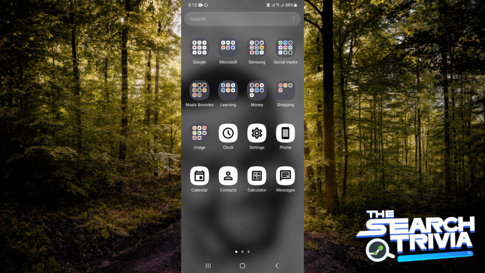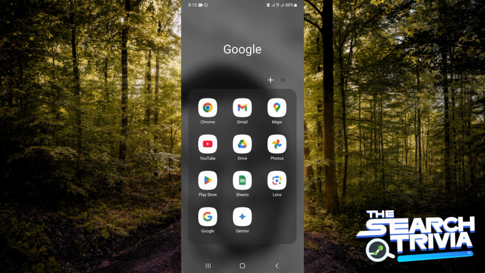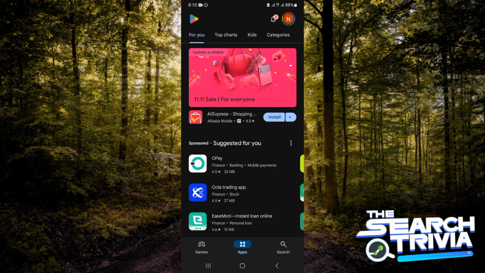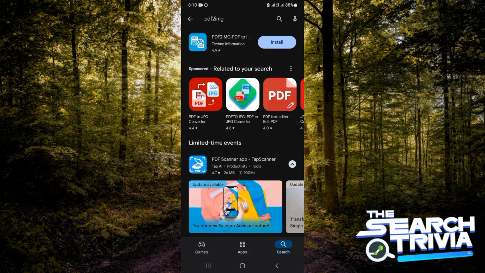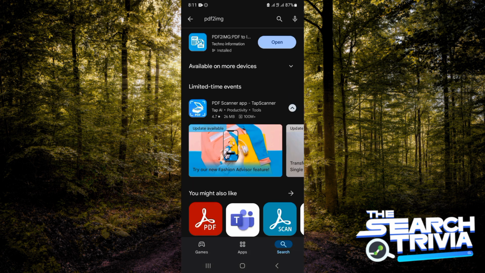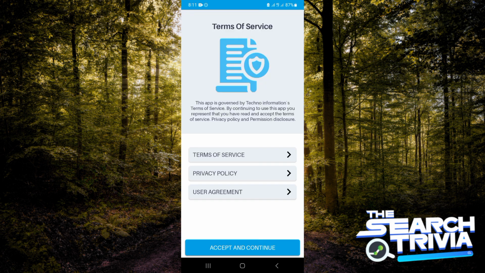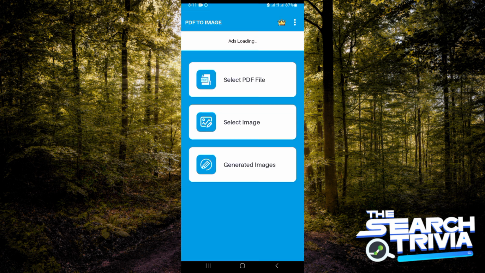Now the first thing we're going to do is to head over to our Play Store. Now you want to go to the bottom right hand corner of your screen and tap on search. Now go ahead to search for PDF to IMG and then tap on install. Now we are going to be tapping on open. Now you want to tap on accept and continue.